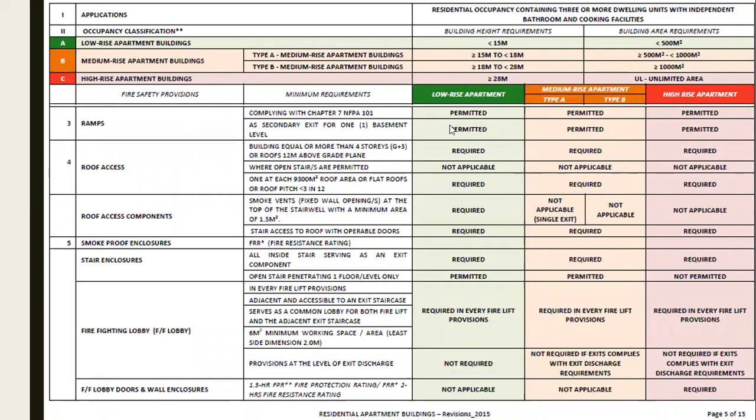It could be allowed. But the ramp between basement 1 and basement 2, or basement 2 and basement 3, cannot be considered as a part of the egress routing. Why are they allowing only basement 1 and not the other basement levels? Any idea?